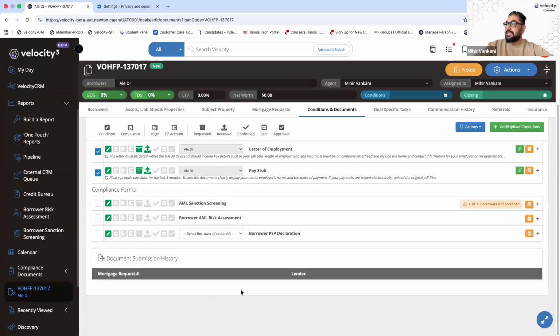Perfect. So that's that. Now let's go to PEP declaration before we talk about risk assessment. For instance, let's say you've got 4 applicants in the deal. You will need this condition to be added 4 times, because unlike credit consent, if you generate a credit consent in Velocity, it's going to be one PDF that includes names of all the applicants.